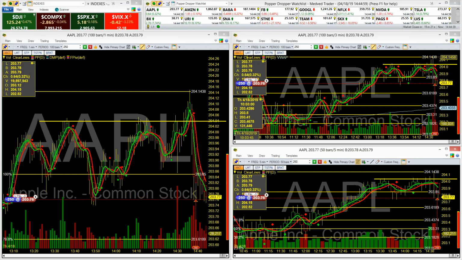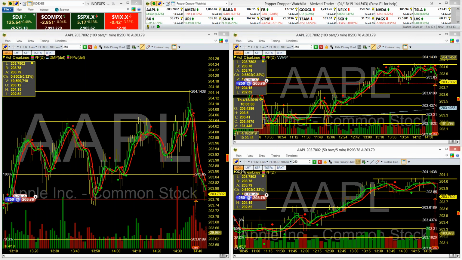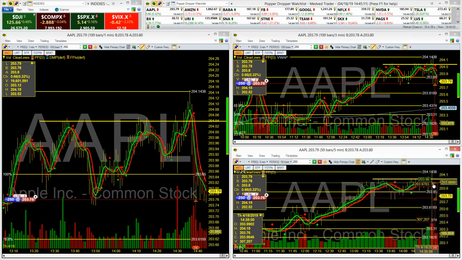I mean, that 1 minute looks pretty good. That 3 minutes looking good. The 5 is okay. I'm concerned that we don't have an arrow yet on the 5. We actually had one back here, and then it went back to green. We just haven't built the second arrow down yet.